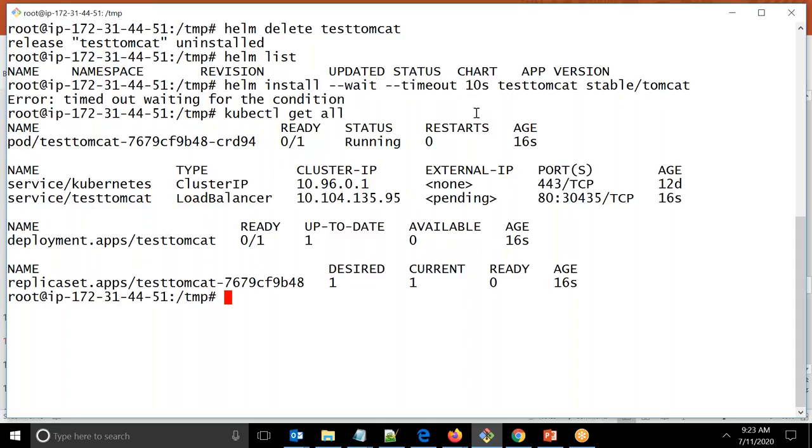Okay, now let me just delete test Tomcat.